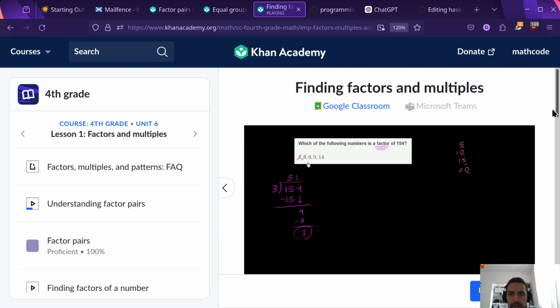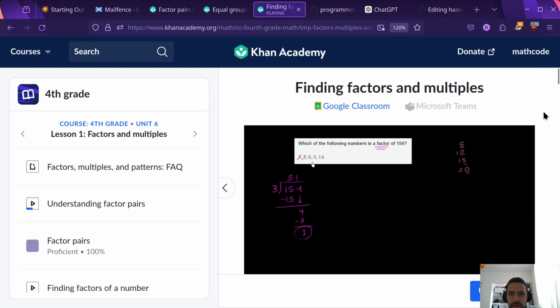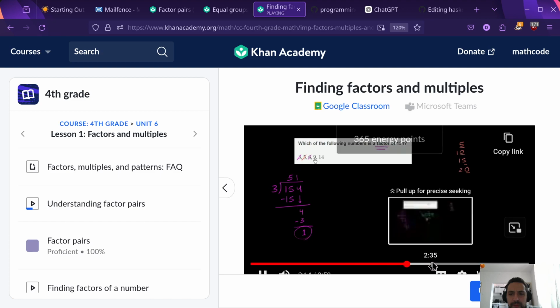Now 6 is interesting. You could do the same thing. You could try to divide 6 into 154. But if something is divisible by 6, it's definitely going to be divisible by 3.